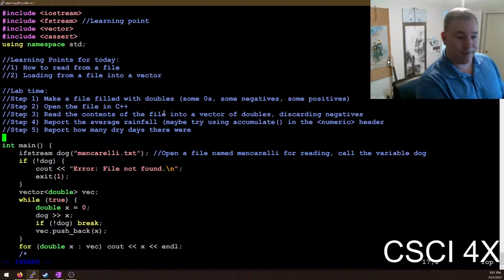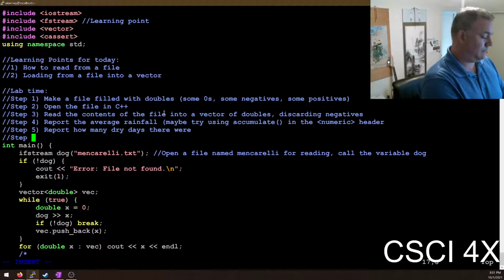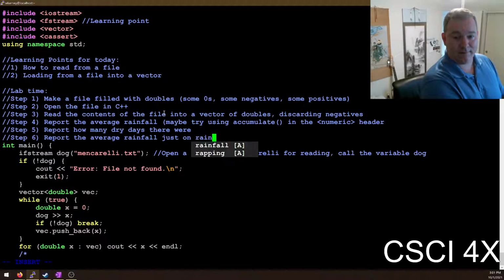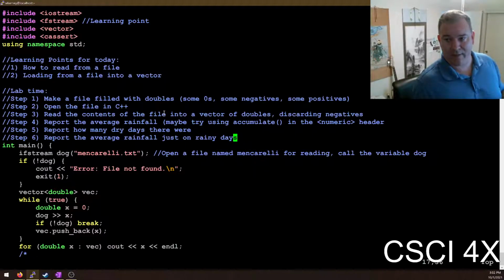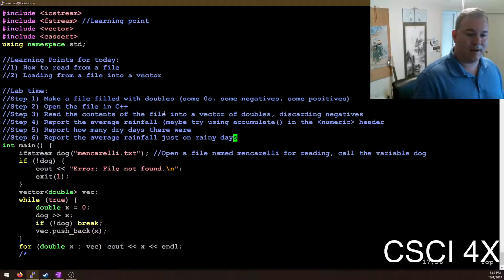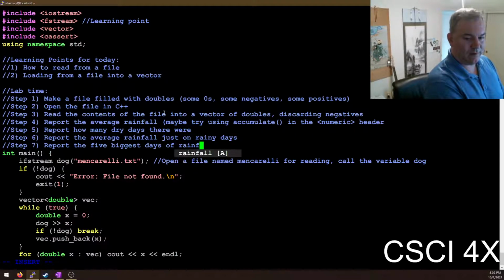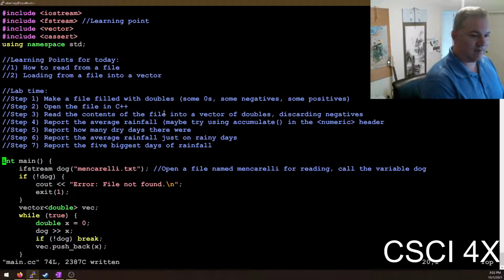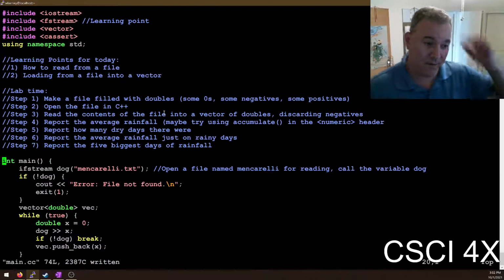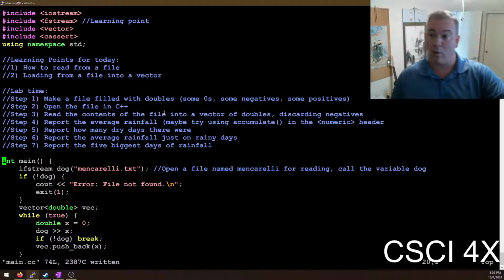Report how many days had no rain. Report the average rainfall just on rainy days. If you had a big long drought, but then you had 3 days of 100 inches of rain, the average on rainy days would be 100 inches, whereas the average rainfall overall would be quite small. And then finally, step seven, report the five biggest days of rainfall. In the previous class, not everybody got to step seven. In fact, most didn't. But you should be able to start working your way through this.